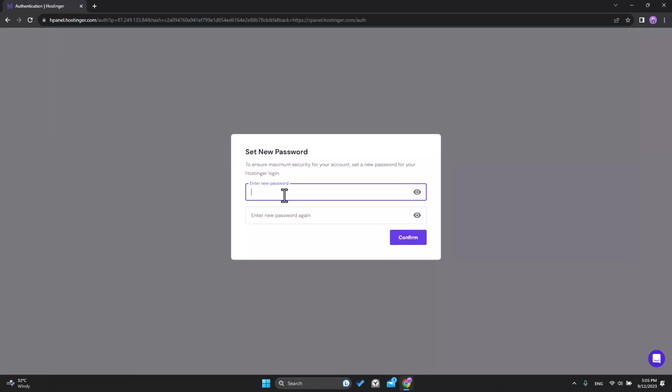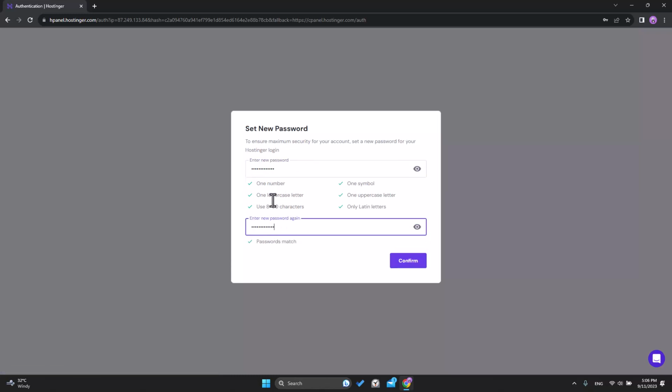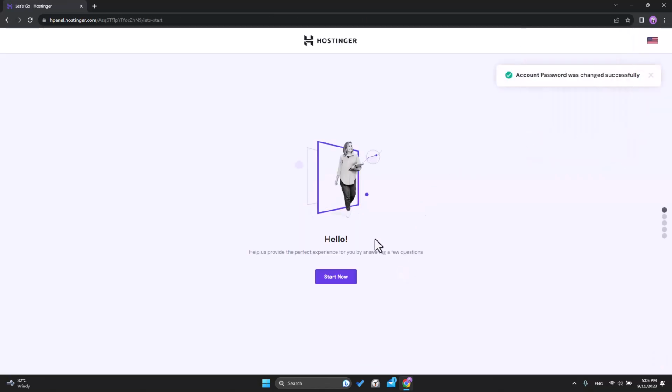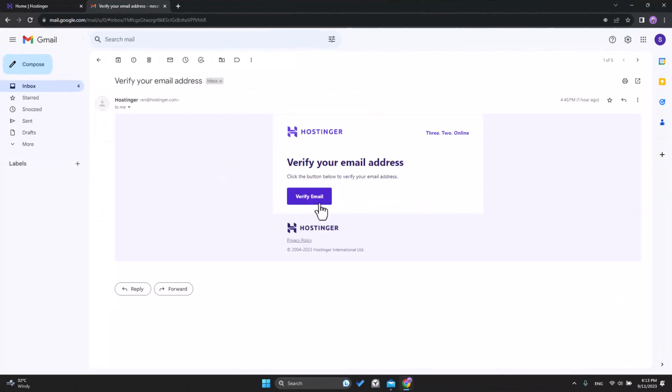Now we have to set a strong password for our hosting account. Make sure you have made all the check marks as green and continue. And that's it. Our hosting email is not yet verified. So go to your email address and open the email you have received from Hostinger and click on verify email.